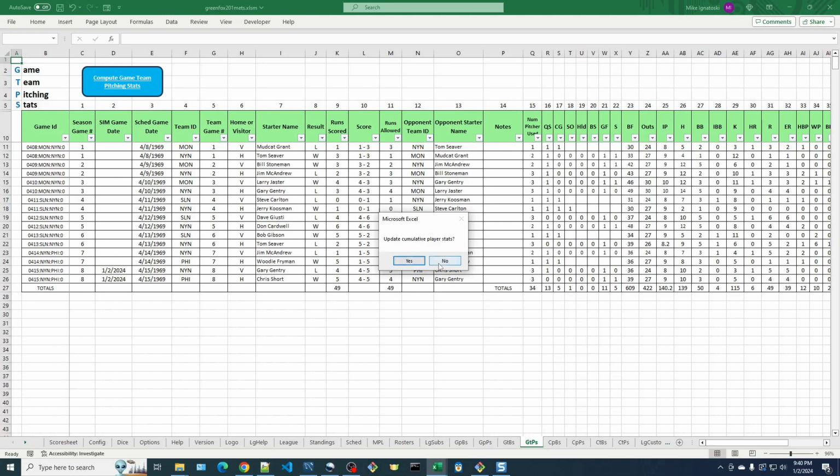And I'm just going to let this finish. And I could recompute the cumulative stats here if I want to. I'm not going to. But anyway, if you do that, that's the way to correct a mistake in your current game.